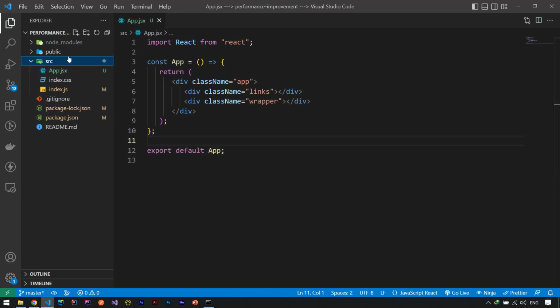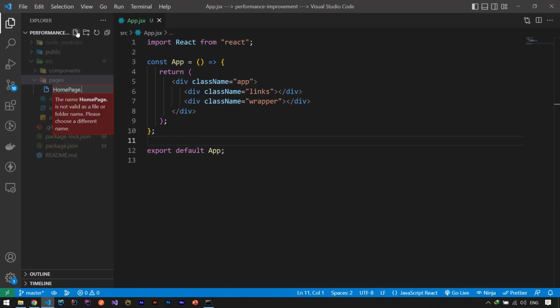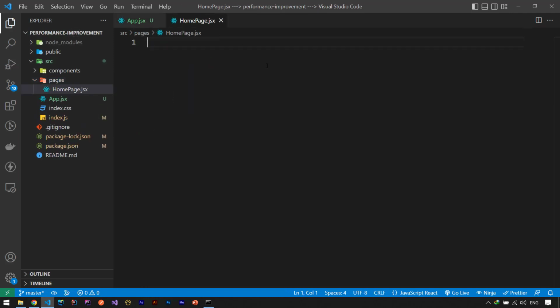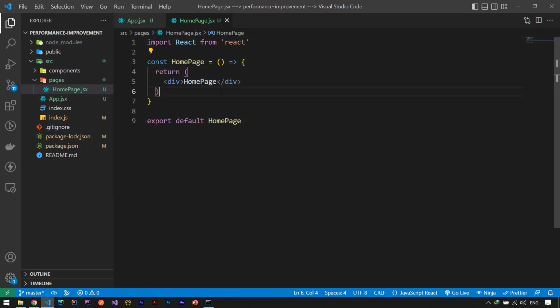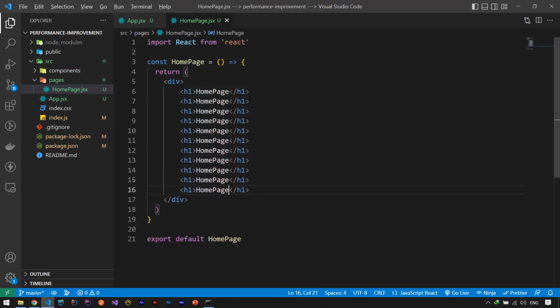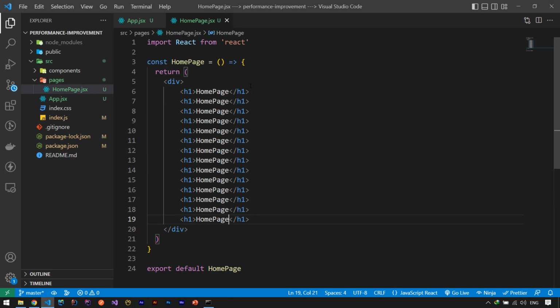And then let's create some pages. So I create a new folder named pages, and you can use components, and inside of it you can create your components, but because these components are going to be used as our pages, I create them inside of this folder. So let's create HomePage.jsx, and let's use RFCE. Okay, this is just a test page, so inside of the div I create an h1 and I copy it multiple times. That's it. So this is my home page.